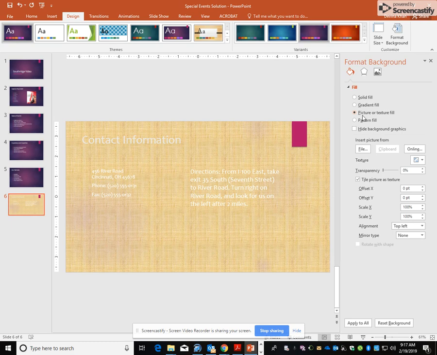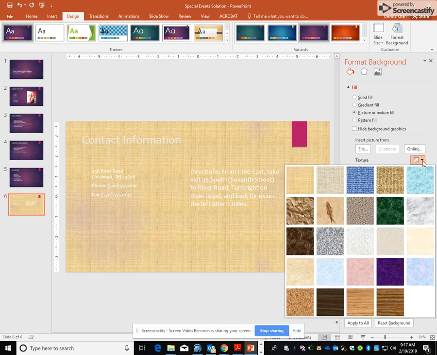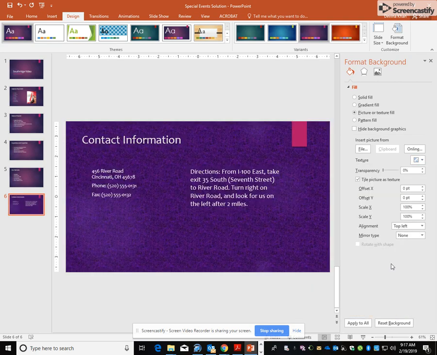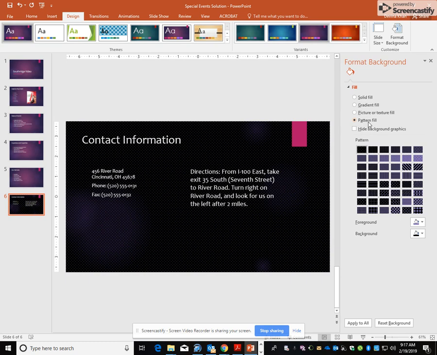Step number 7, click the texture drop-down arrow. Click the texture drop-down arrow and then click the purple mesh texture. Purple mesh. Okay. Click pattern fill. Now we're going to practice patterns. All right.